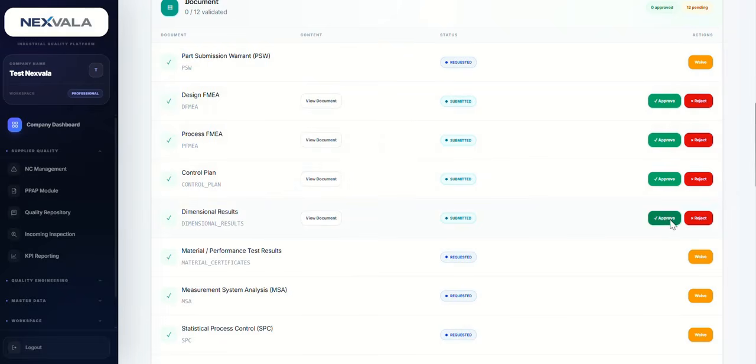Whenever a document is uploaded, I receive an email notification. And when I reject it, the supplier in turn receives an email notification: your document has been approved, your document has been rejected. In case it has been rejected, obviously it goes back to the previous state. It must be modified and resubmitted by the supplier.